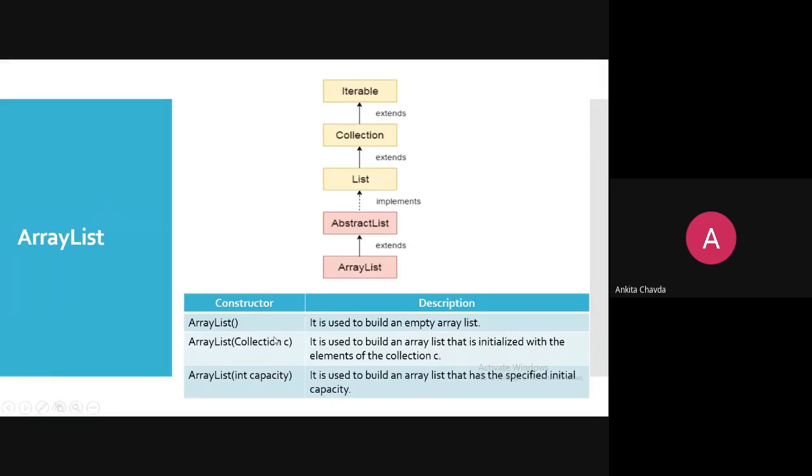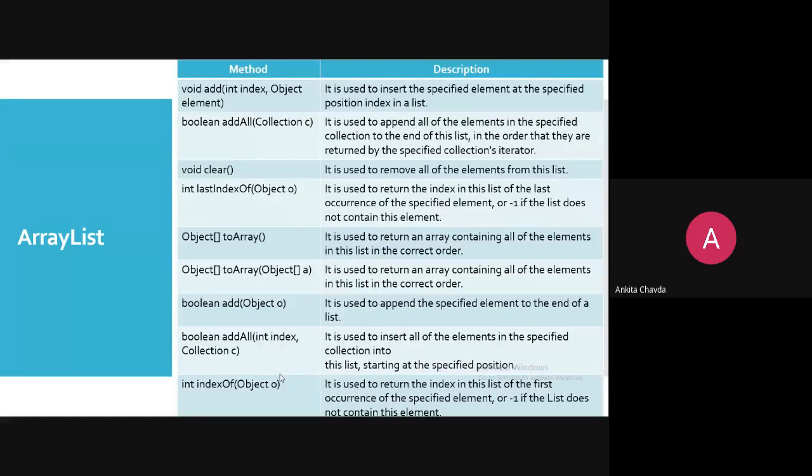So that will be initialized, and you can build this ArrayList with an integer capacity. It is used to build an ArrayList that has a specified initial capacity, say I want to add 100 elements. At the time of creating the ArrayList class, you can specify the integer 100, right? Integer capacity. So it will build your ArrayList class with 100 capacity.